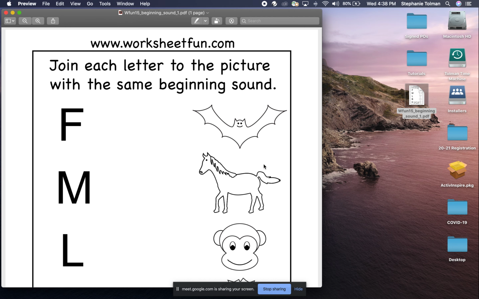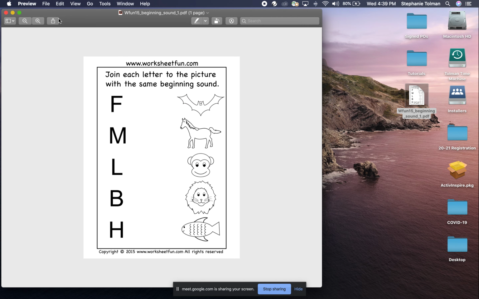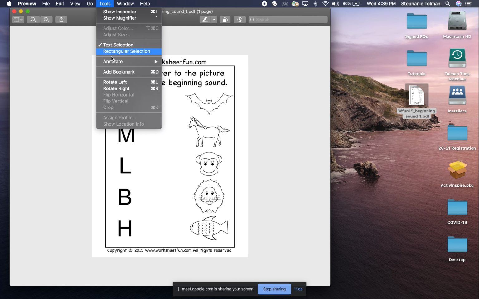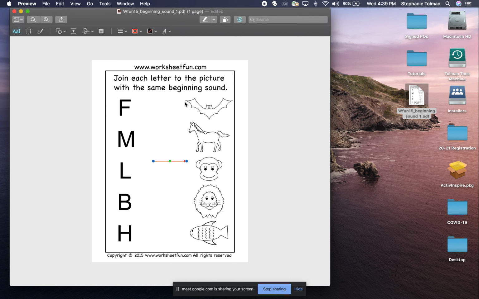For those of you who have the ActiveInspire software installed on your computers, which should be most people, you can actually use your ActiveInspire overlay. We'll be doing another tutorial on that pretty soon. By opening this in Preview, I now have the ability to click on the tools and click Annotate. I'm just going to do an arrow for right now. But what I really want are all of these tools.